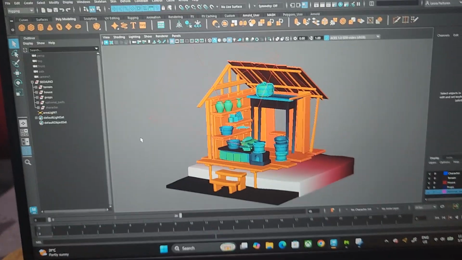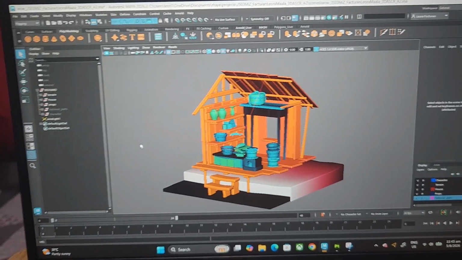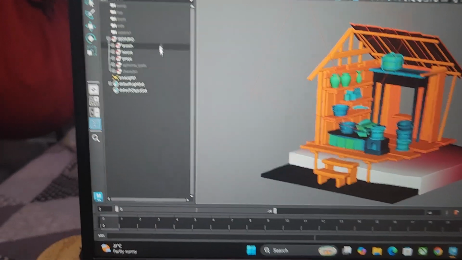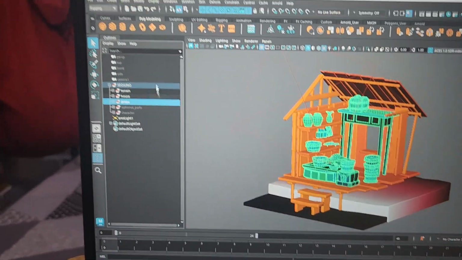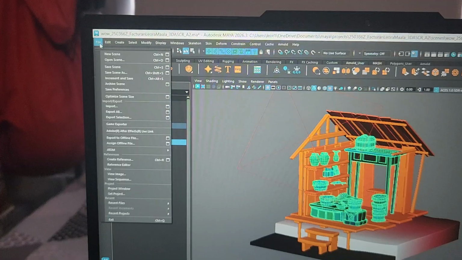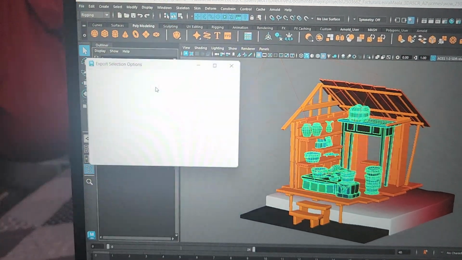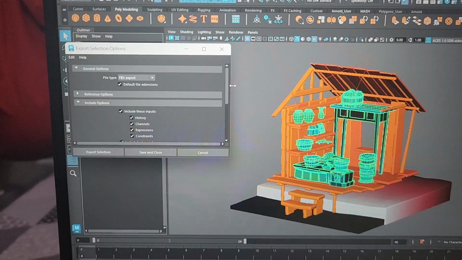Okay, so when you want to go into Substance Painter, first you have to get your model. So let's say I want to paint the props, you go over to your groups over here, you select this, you go up to File, and then select Export Selection. You can go to the option box and make sure everything is correct.